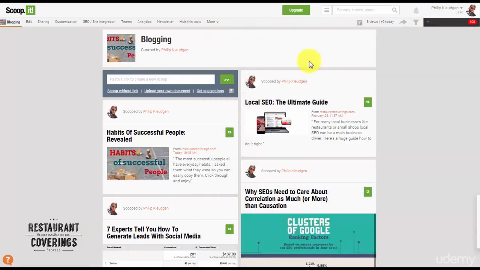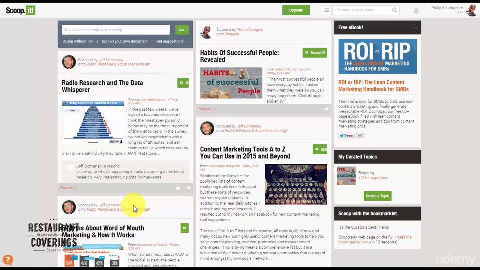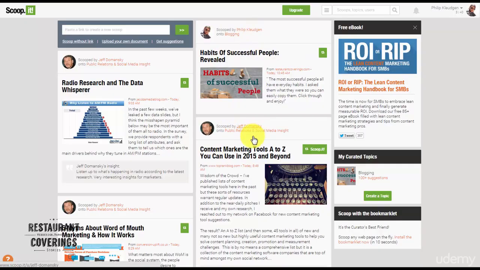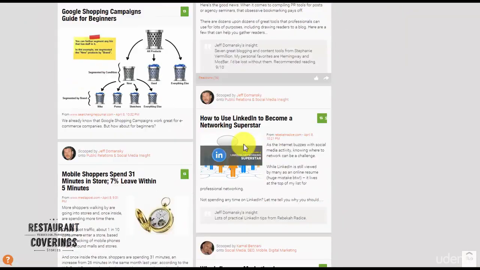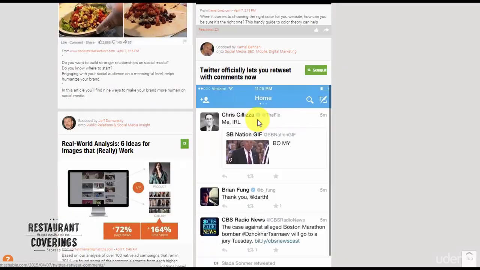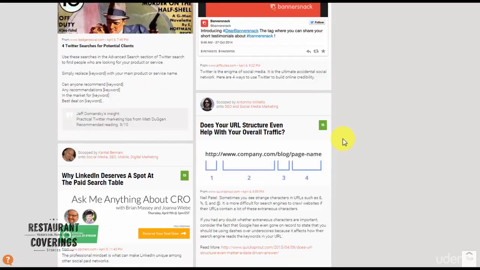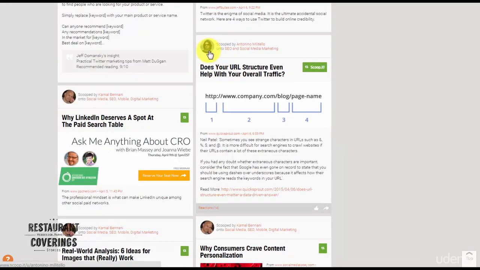So what I want to show you is go to the home page, and you will see the latest scoops by other people. For example, here's my scoop, here's a scoop by Jeff Domansky, and when you scroll further down, here's a scoop by Kamal Benani, and there are several more. You just have to look for it. So here's another one.